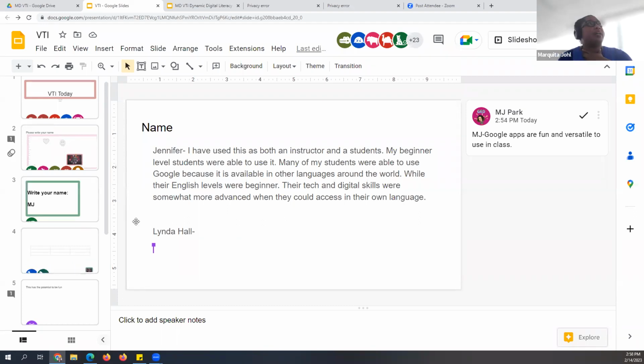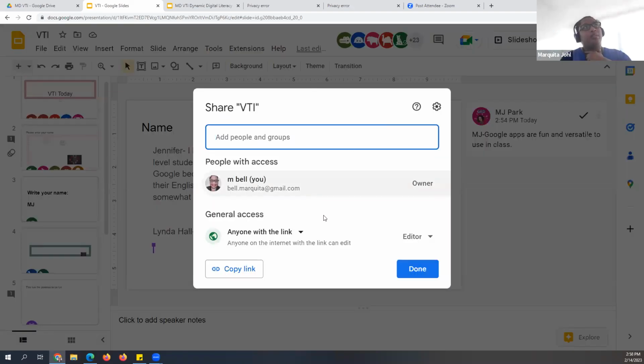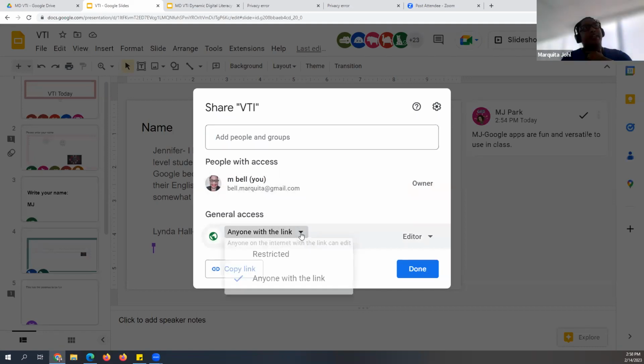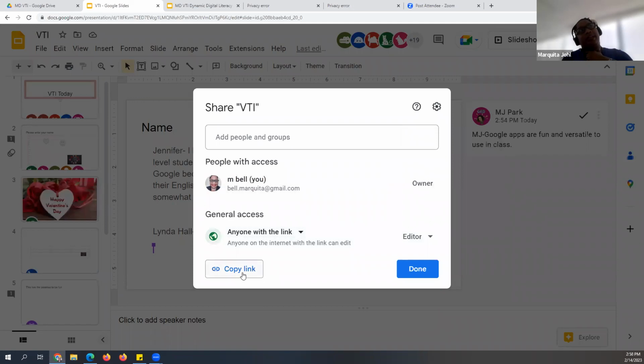A couple of you couldn't add your names. I'm not sure why, but I can show the sharing link again. You just hit this share button and then come down here and change the access. The first access is anyone with the link, and it's viewer. To change from viewer to commenter to editor, you just select the role, hit copy link, and paste it anywhere you want.